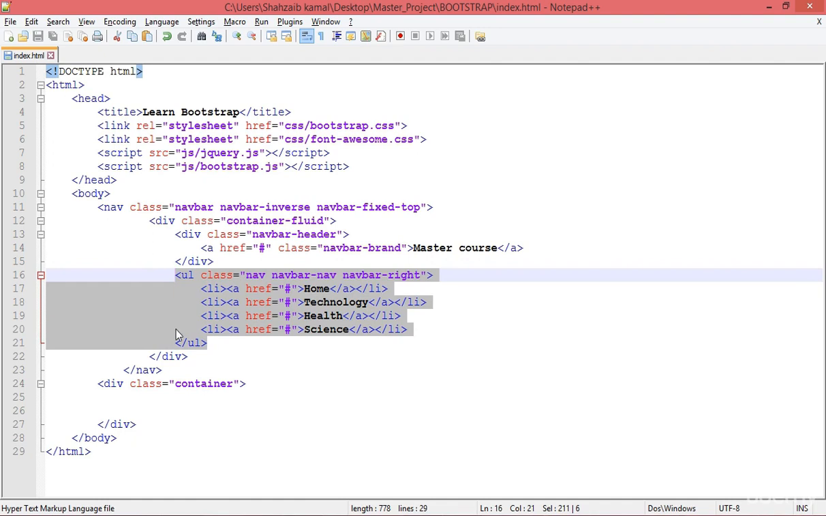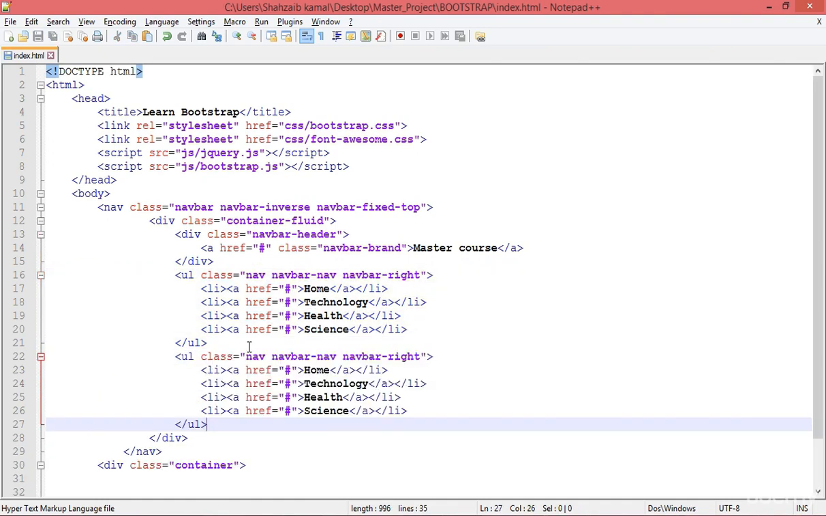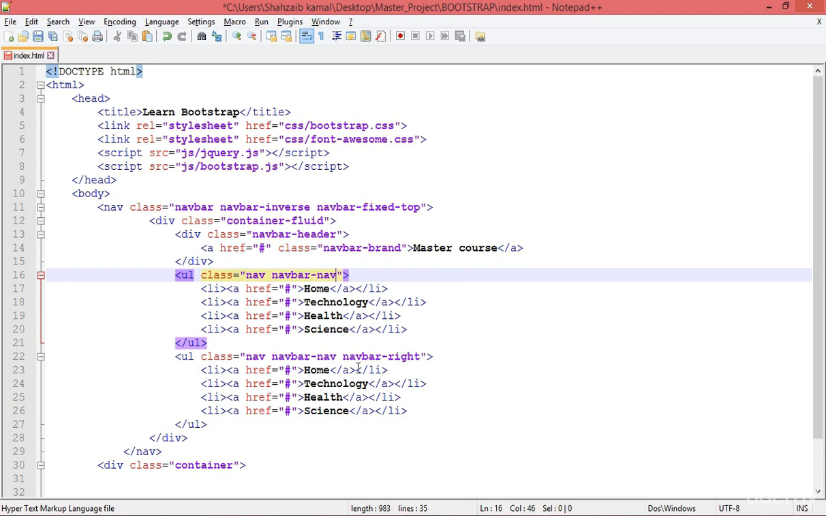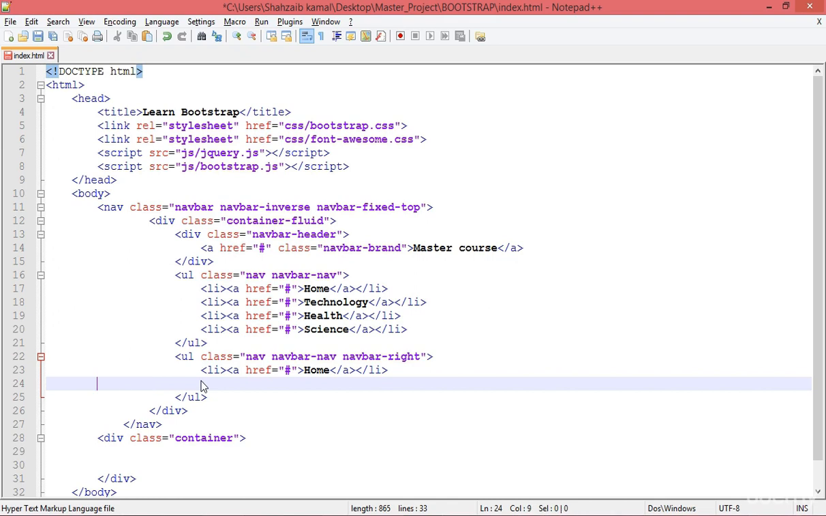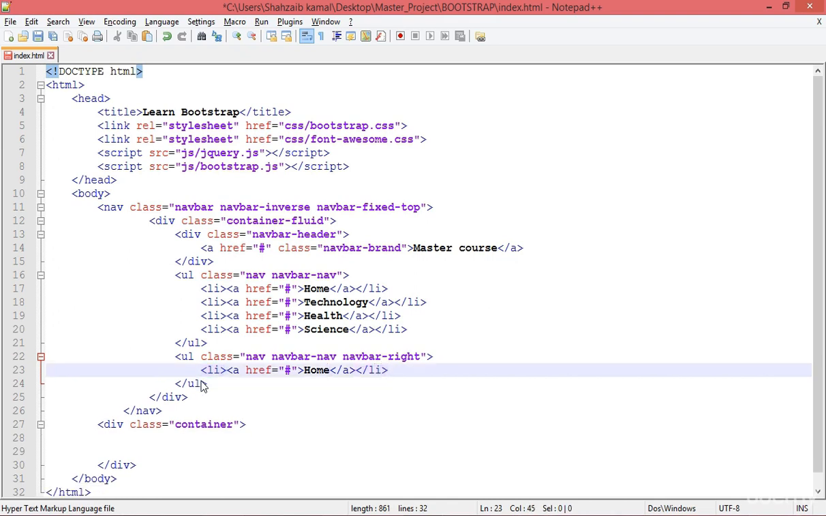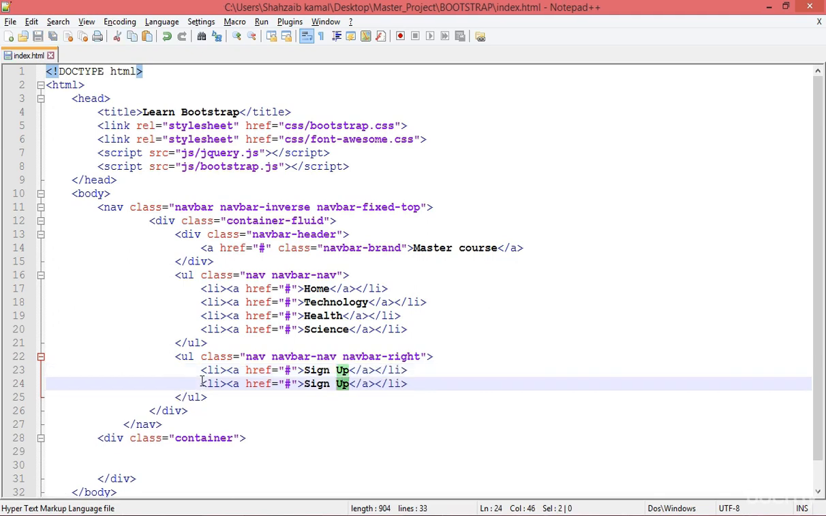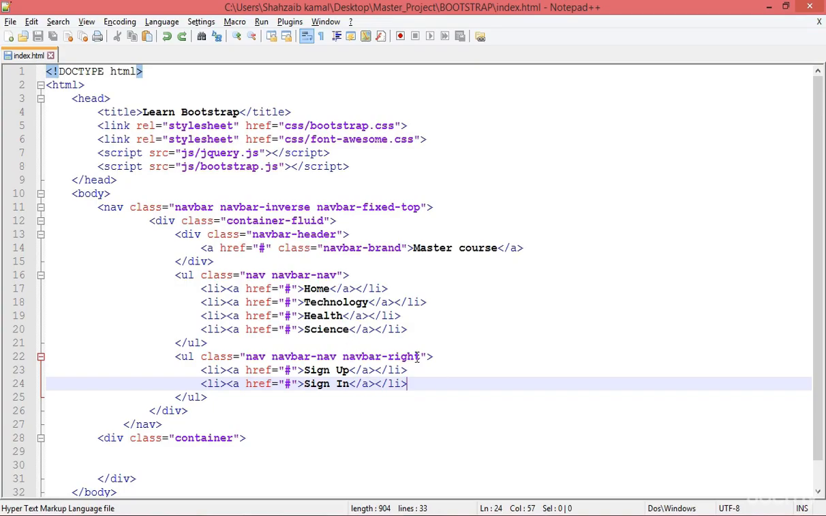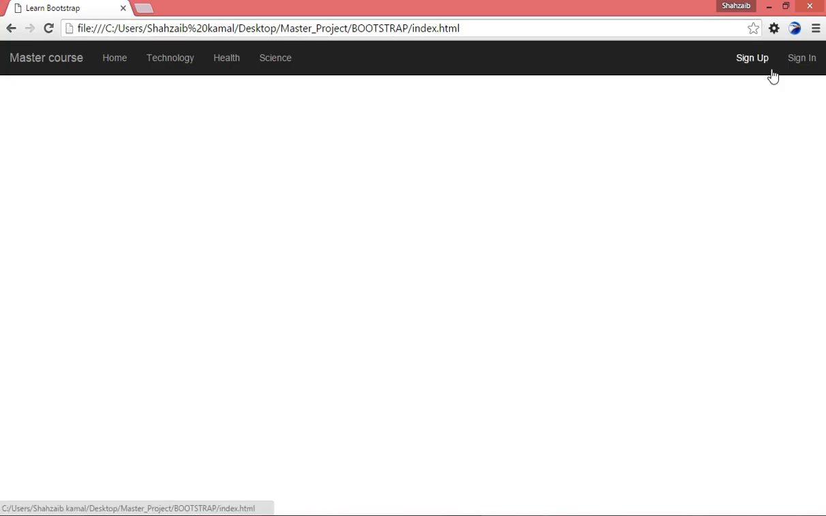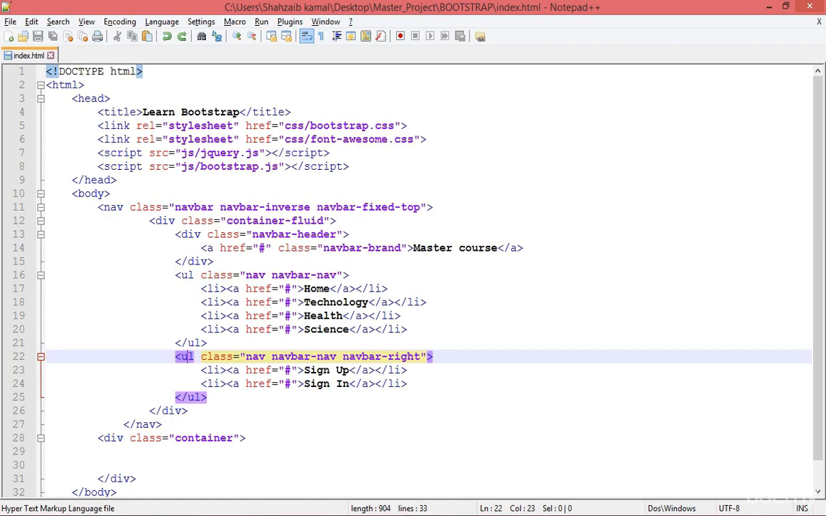But for example, you just want to create two menus, so I'm just creating that. This one should be normal and this one should be right, and there I'm not putting the home or the technology, whatever. I'm here just typing, for example, the sign up, the sign in, or whatever you want. Just go to the browser and refresh. Now you can see that they are on the right hand, where there was already, because they have nothing like the navbar right, but this one has the navbar right, the two menus. So the second one is on the right hand, so it's working perfectly.